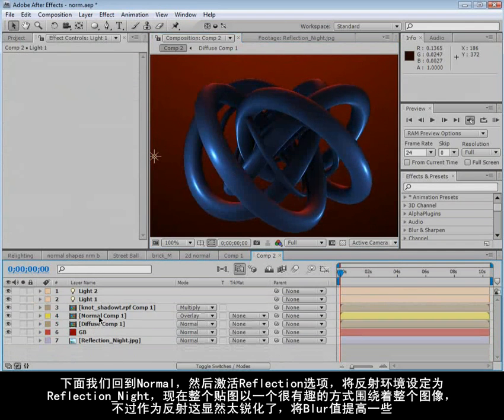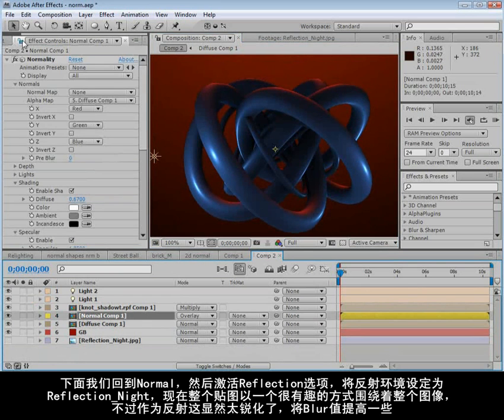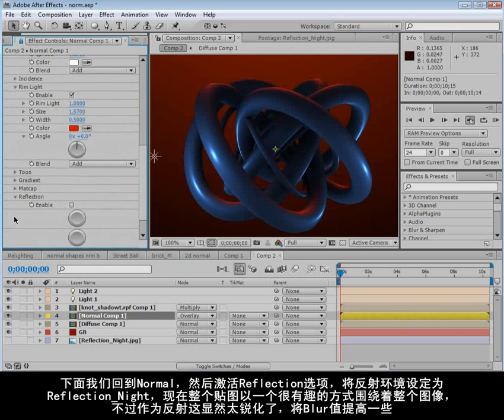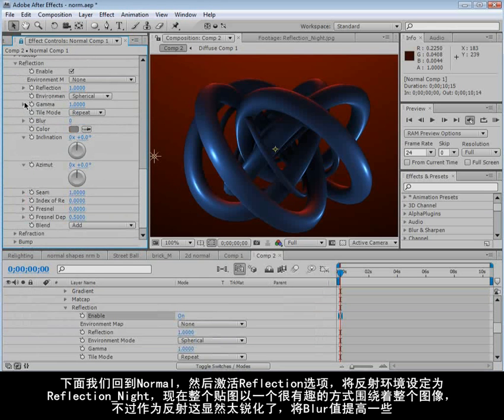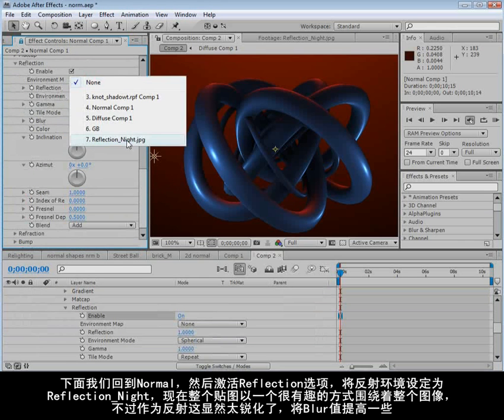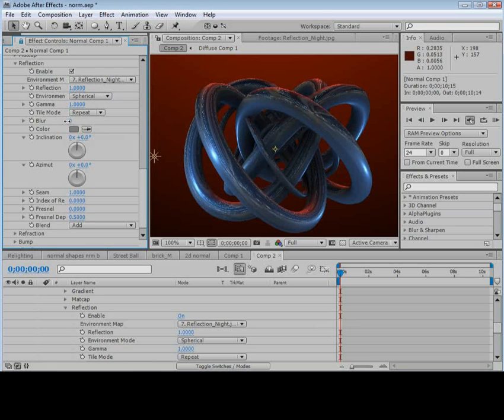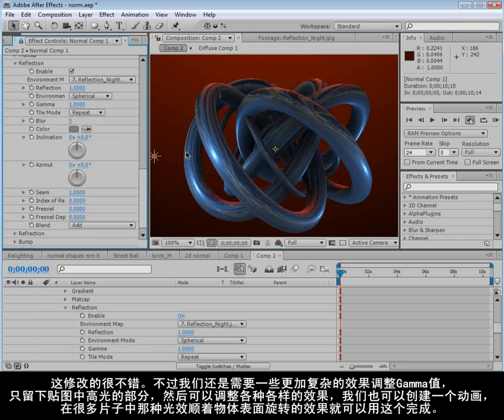Now back to the reflection business. We'll go ahead and just delete that for now. Select the normal. We'll lock it again. We'll go down to the reflection rollout. Open that up. We'll enable it. We're going to set the environment map to the reflection night image, and then it gets wrapped around really interestingly. We've got a couple of issues, a lot of aliasing, so we'll turn the blur on a little bit, and that fixes it pretty well.